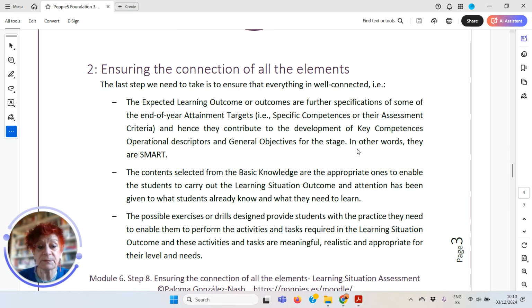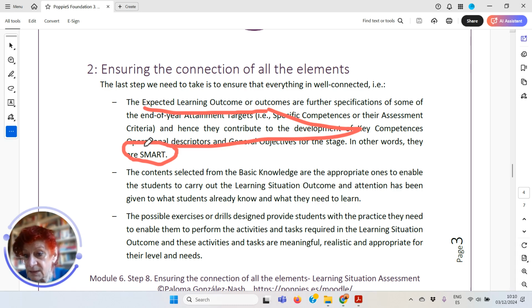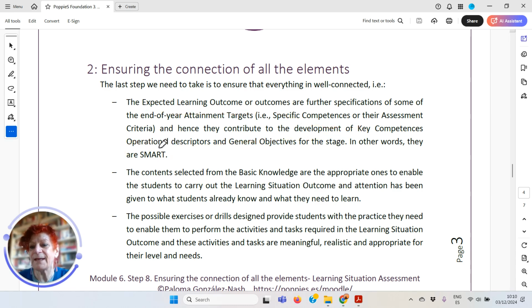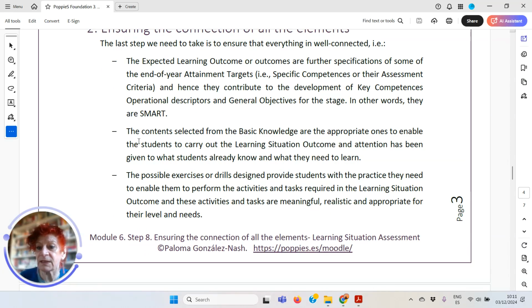If they are properly specified, these expected learning outcomes will be SMART. They are specific, measurable, attainable, relevant for the students and timely. We also need to make sure that the content selected from the basic knowledge are the appropriate contents, and these contents really enable the students to carry out the learning situation outcome, and they pay attention to what students already know and what they need to learn.